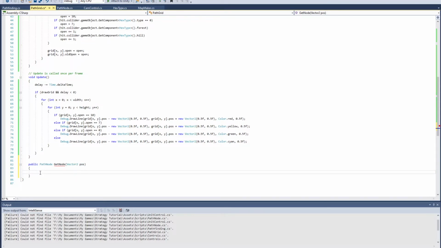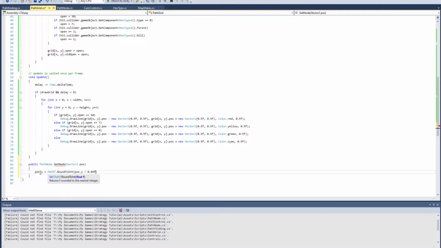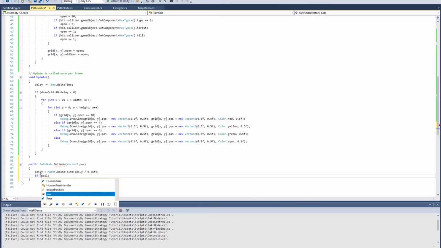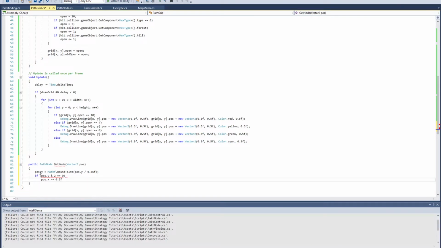So what we need to do is go pos.y is equal to Mathf.RoundToInt pos.y divided by 0.86, because of course we multiplied by 0.86 when we create the nodes. And then we're going to check if pos.y remainder 2 is equal to 0. We're then going to need to subtract 0.5 from x, because we add 0.5 to x. Oh, that is not the right symbol. Remainder 2.